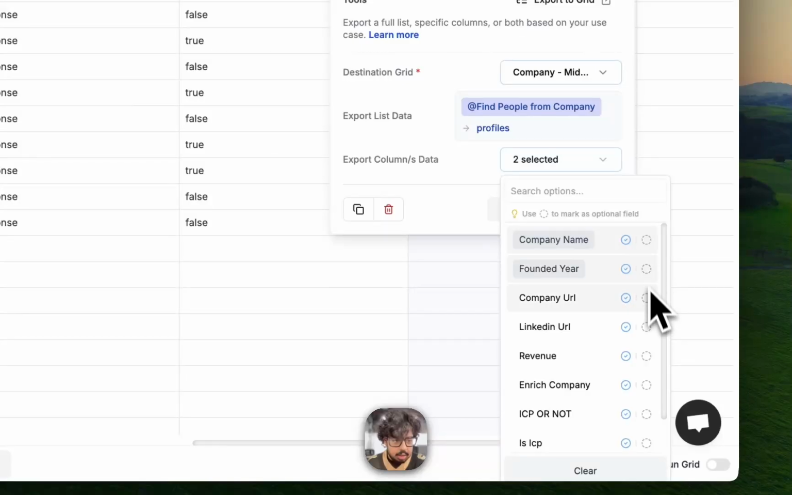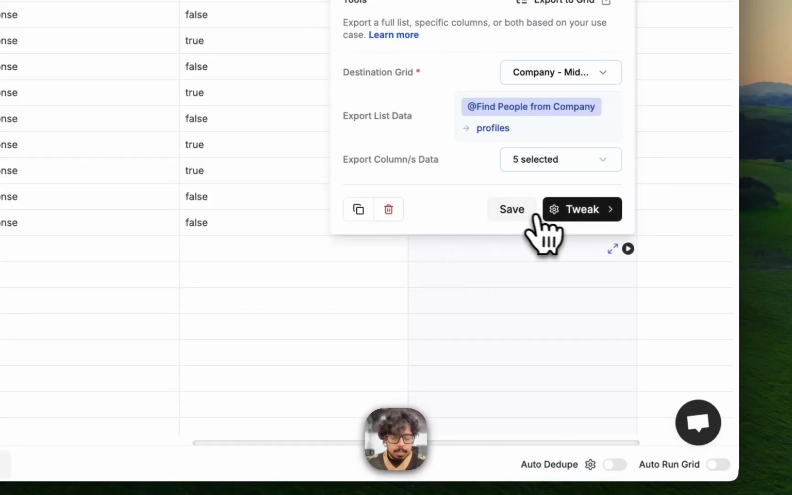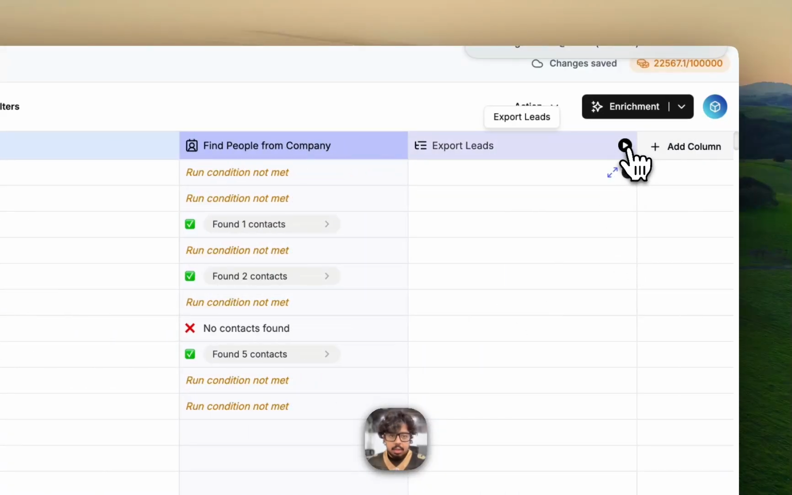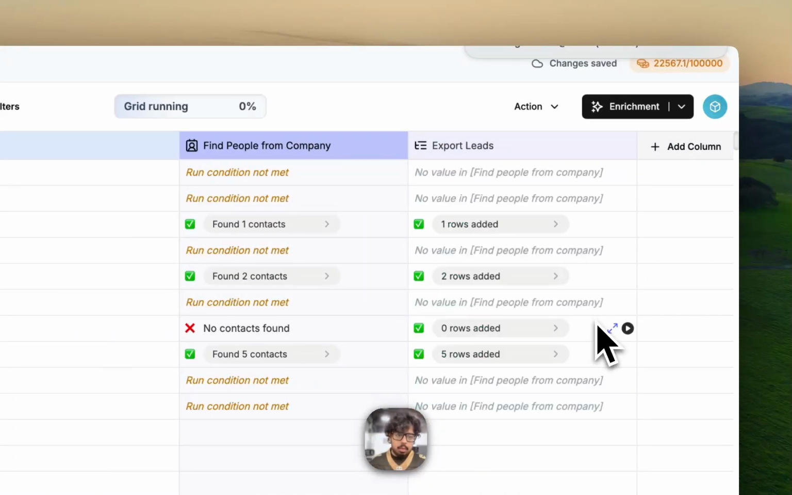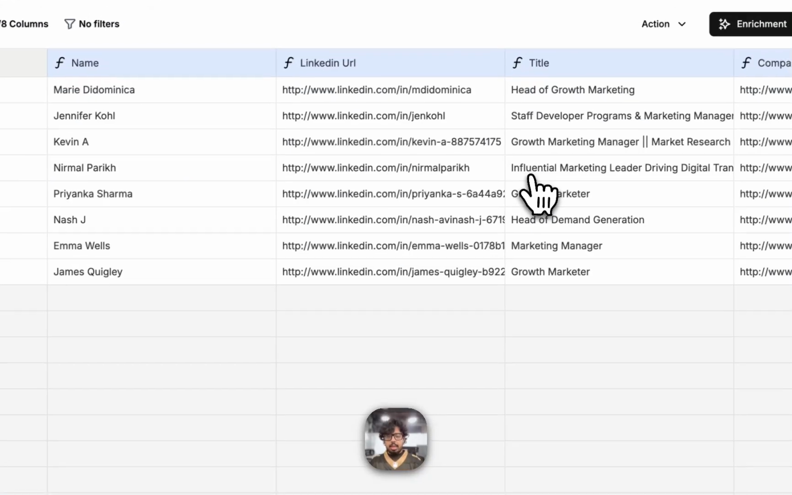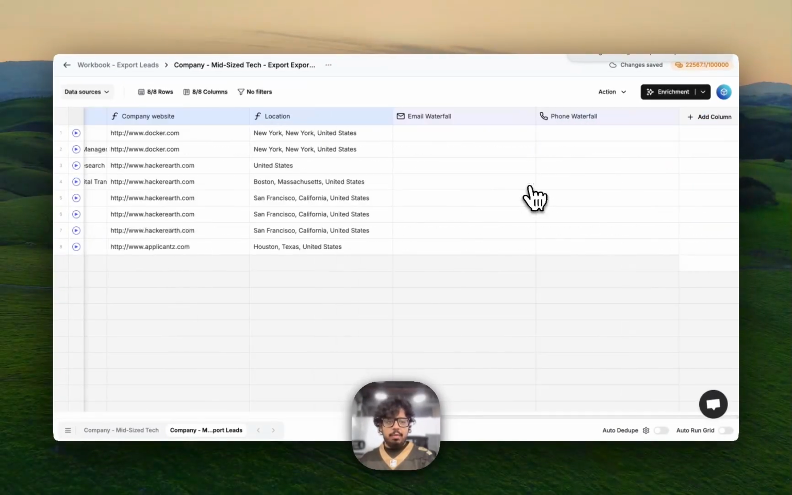Selecting these. All right. Save. And we'll just run this. So the ones that were run previously are the only ones that run really. And all of these contacts then get pushed into this second grid where all of the contact level information has already been populated and the email and phone waterfalls have been preset.